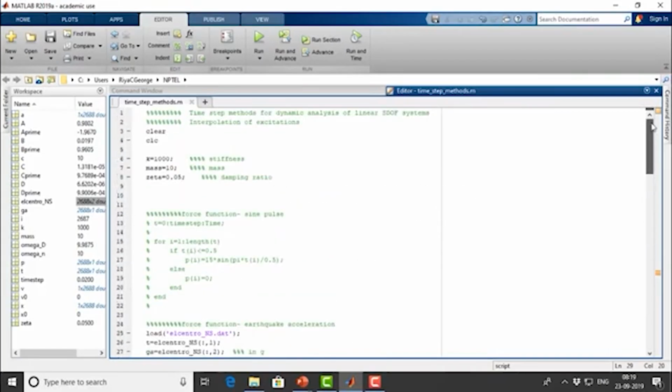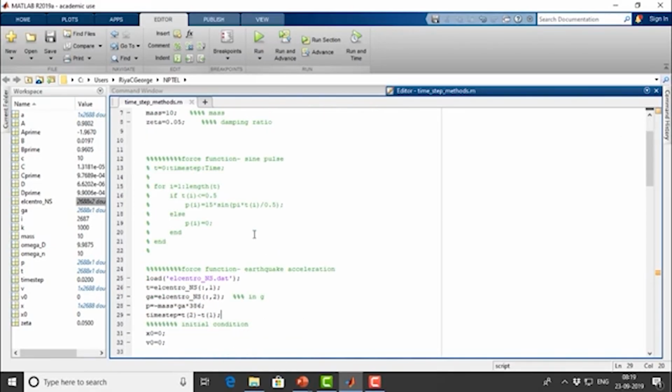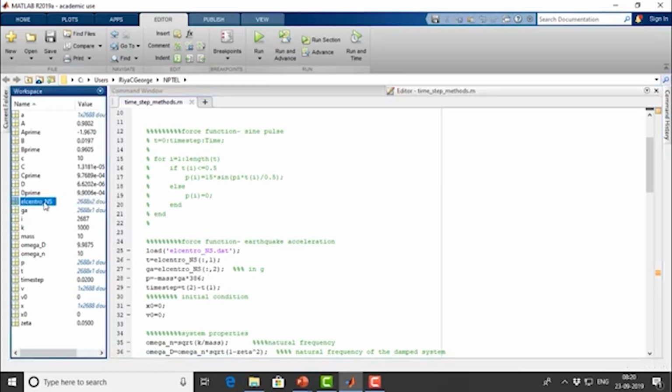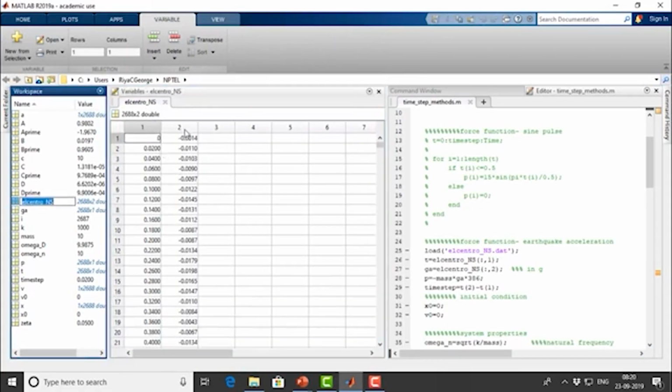So let's use that and solve for this force. This is the same code, but here we will change the forcing function. Instead of a sine wave pulse, we will use an earthquake acceleration. I'm reading it from this file, so I can get the time and the acceleration in g. If I read this value, I will get it as time versus acceleration. So I will get the data as a table.